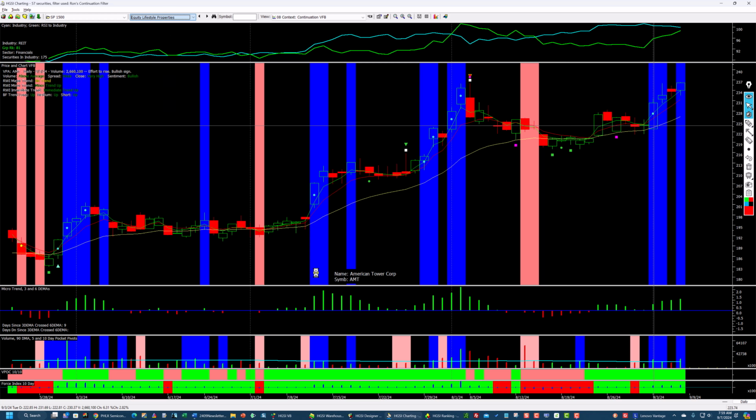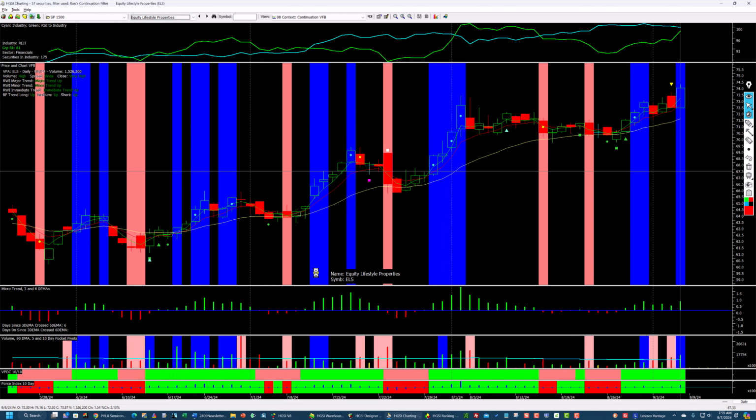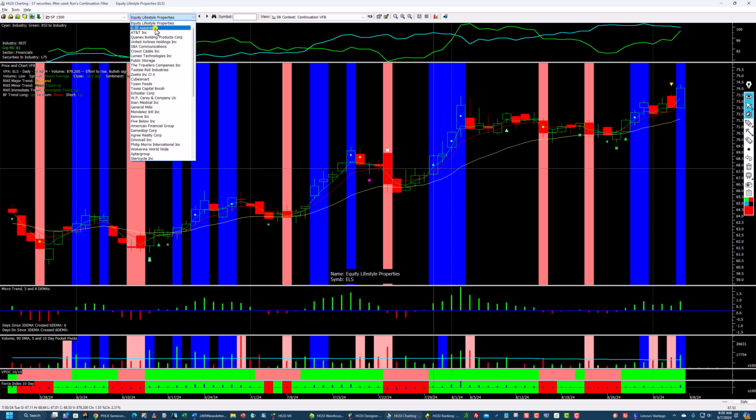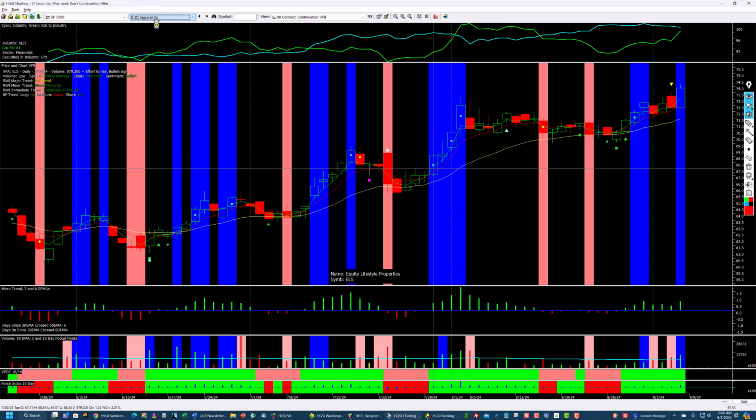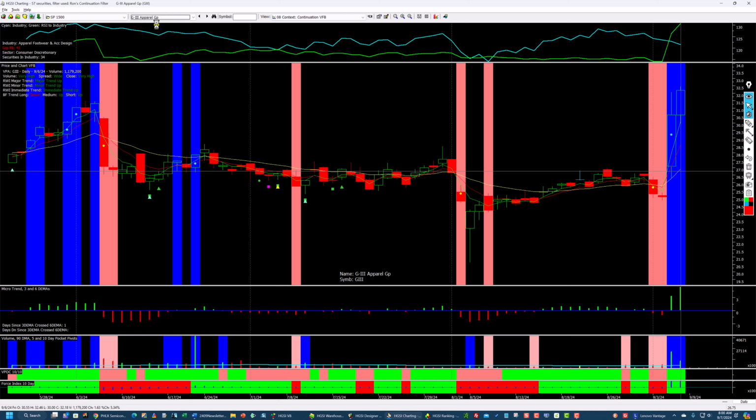Equity Lifestyle Properties. Now this is kind of choppy, but there are some signals here. Here's a good signal here. It made a nice run. It really didn't challenge this low pivot clear over here, and then here's some continuation. Now when I see a chart like this that has multiple lines going in opposite directions, I pretty much stay away from it. But there are signals here, so use your own judgment.